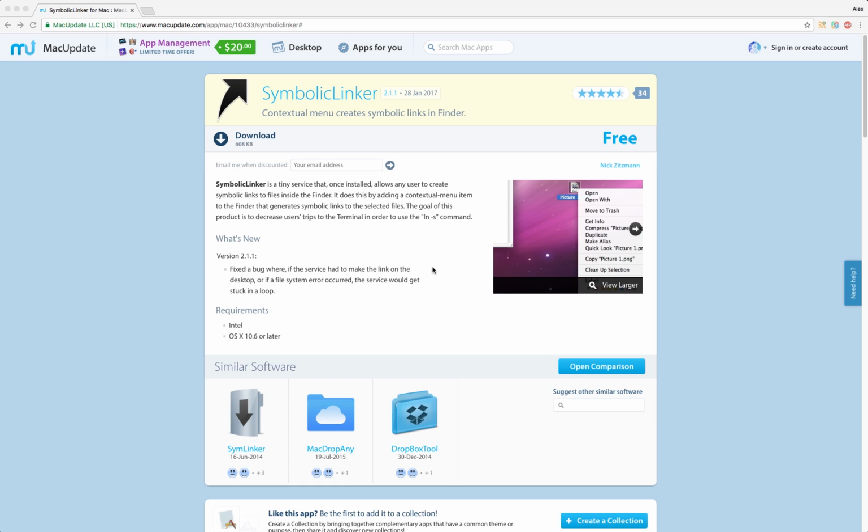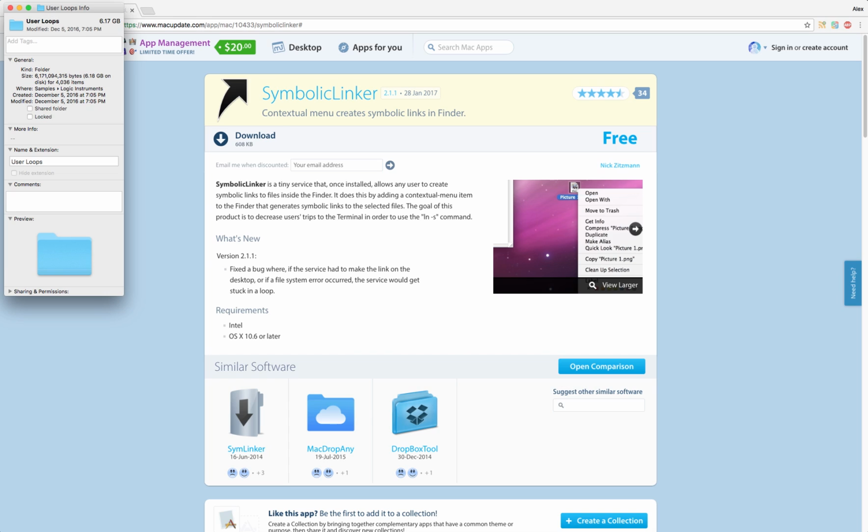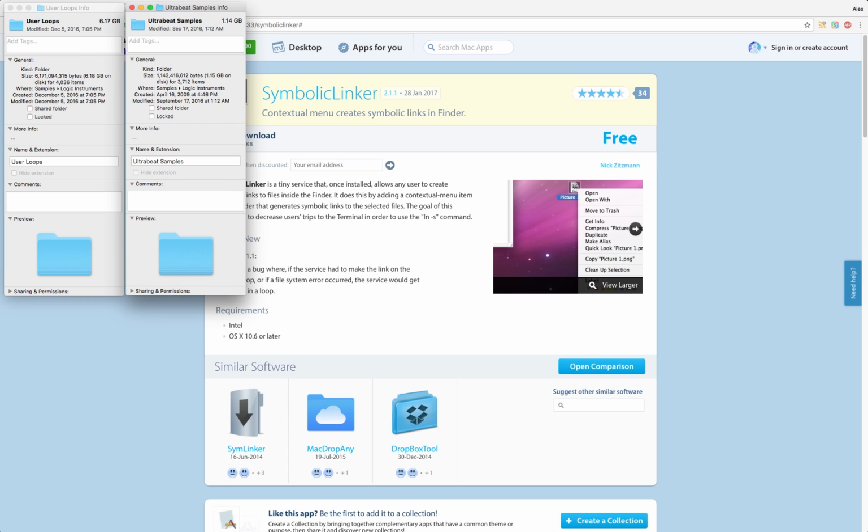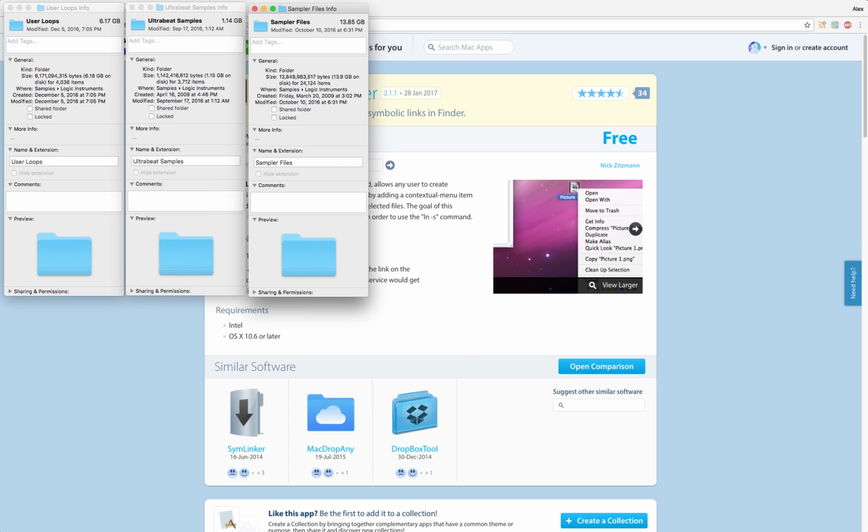Let's first see how much space these samples are taking up. So these are my user loops, about 6 gigabytes. They may be more later though, as I add more custom loops to them, so I figure it's a good idea to just bring them over now. UltraBeat samples, again, not that much, but I like to keep everything in the same place, and right now, if you leave them on the system drive, they are spread out all over the place. So I'm going to bring these over anyway.